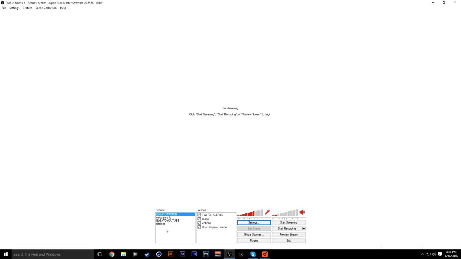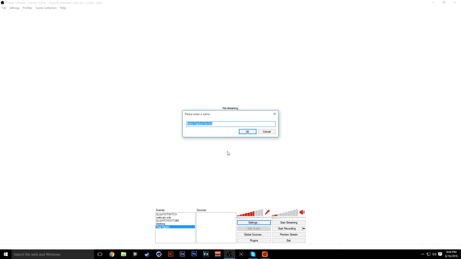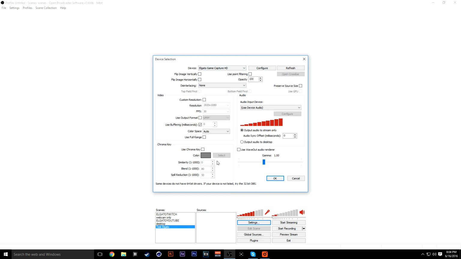So basically you're going to make a new scene, so we'll just create a scene and then we'll name it Elgato. Now this works for the Elgato HD60 or the regular one, but I have an HD60. Sorry about that. But first we're going to hit add and video capture device. Now name this Elgato. Now for up here you want to do your device and make sure it's Elgato Game Capture HD. Make sure you have your Elgato software installed even if you do not use it. And in this you want to hit configure.